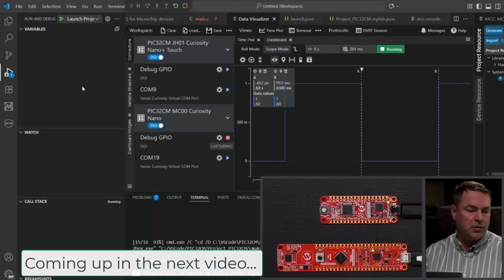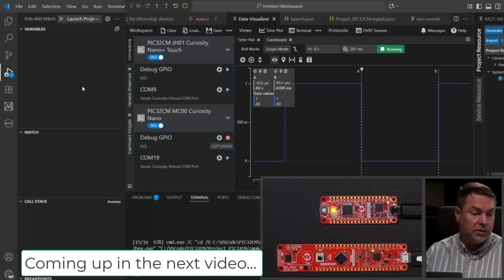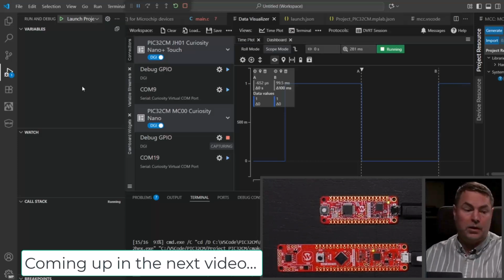So let's look now at the second phase, getting this working on a second board.